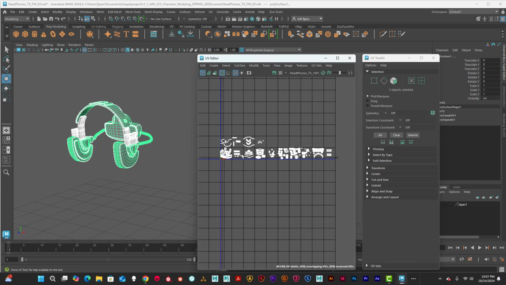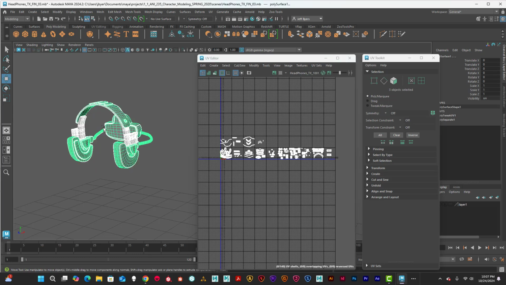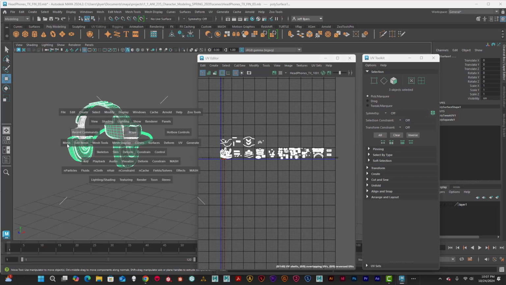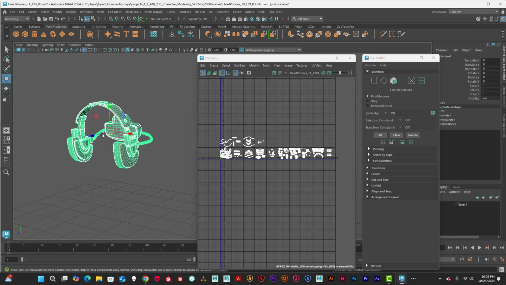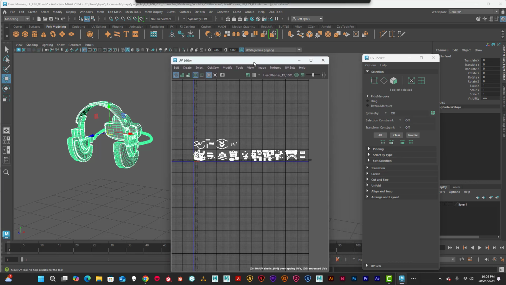Whatever you end up doing, you do need to make sure that you combine it together before you export it out. So if you have a character and you have all these UDIM tiles, make sure that they are combined together as one piece. So just marquee select everything, and go to Mesh, Combine, and that'll get everything together. You can also go in here under Poly Modeling and Delete History. You want to delete history on everything.